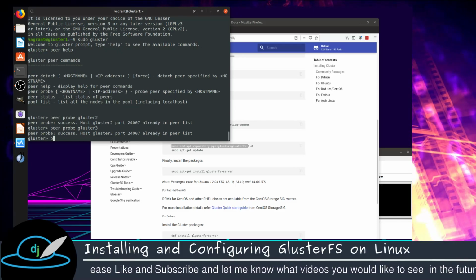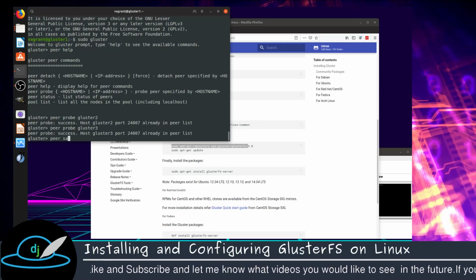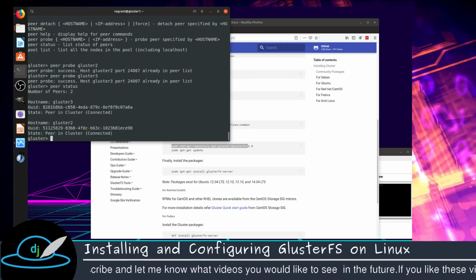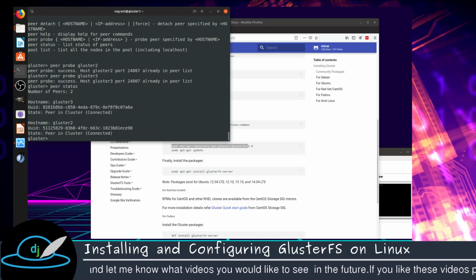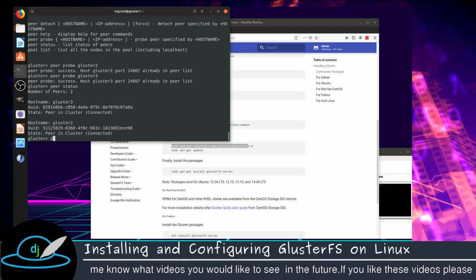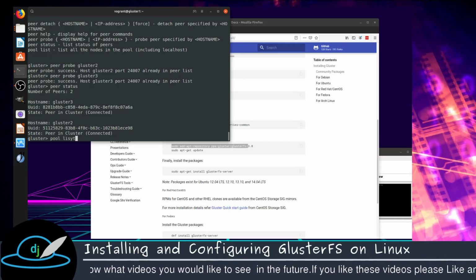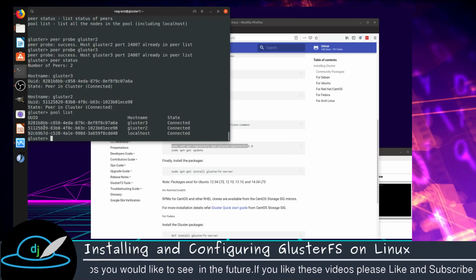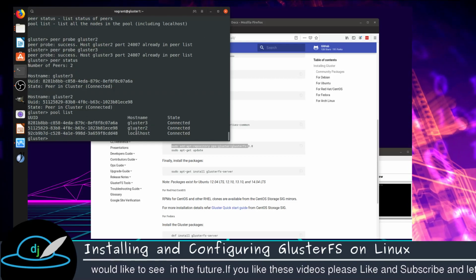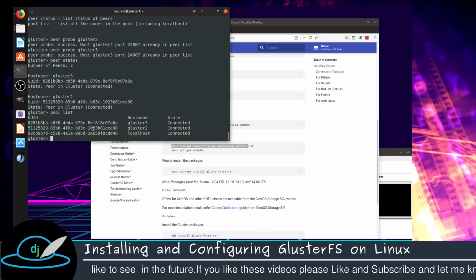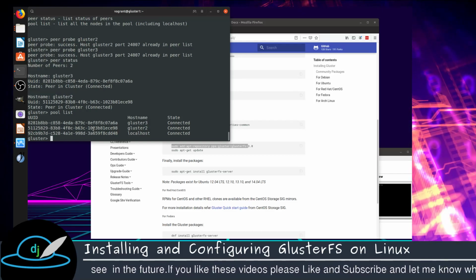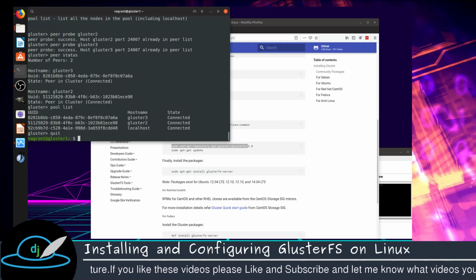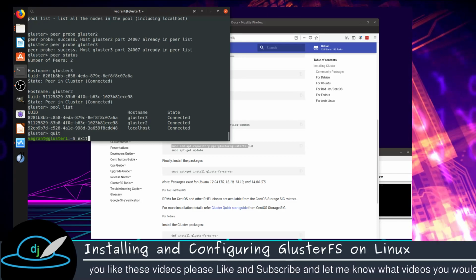And then I could do a peer status to see what my other peers are that are connected. And then if I want to see the pool list, I can do that as well. And then it'll show me the unique identifier as well as the host name and the state. So I'm all good to go as far as the systems are concerned. They are communicating at least on a cursory level.